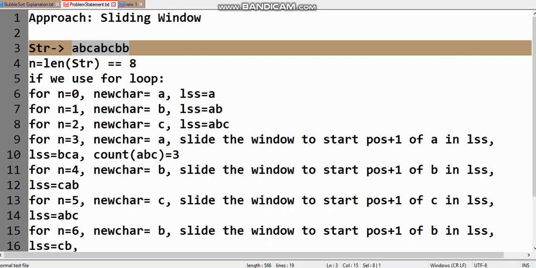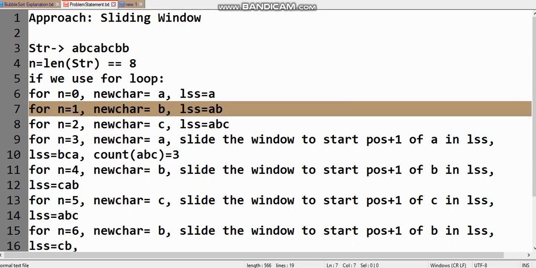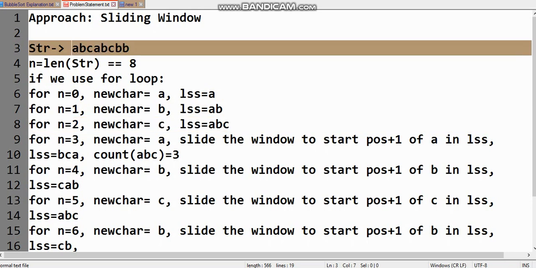For the first iteration, the new character is A, so the longest substring will be A. For the second iteration, that is index equal to 1, the new character will be B and the longest substring will be AB. For the third iteration, the new character is C, and the longest substring is ABC. So up till now we have a longest substring of ABC in our string.